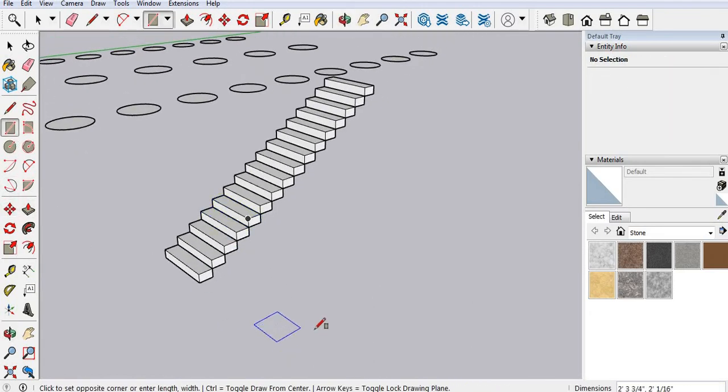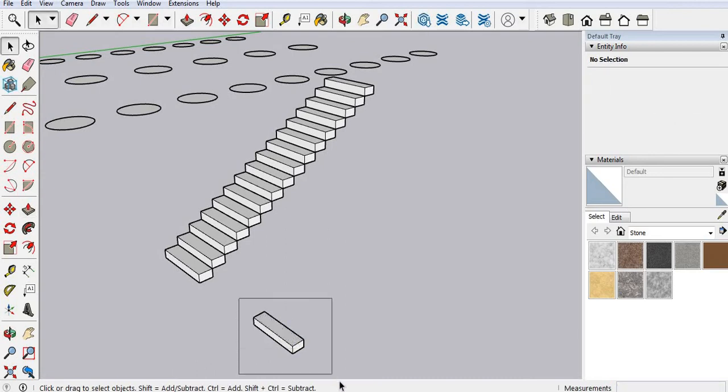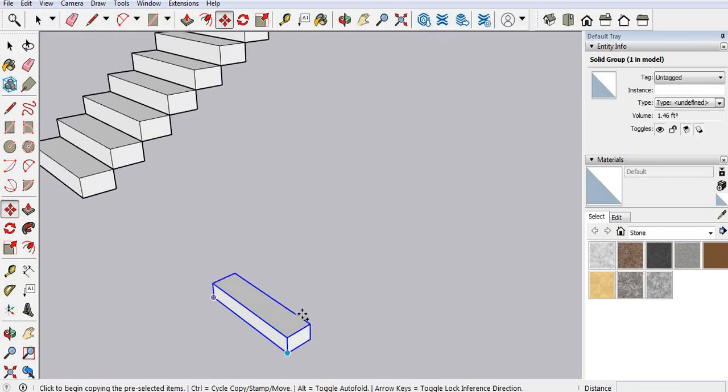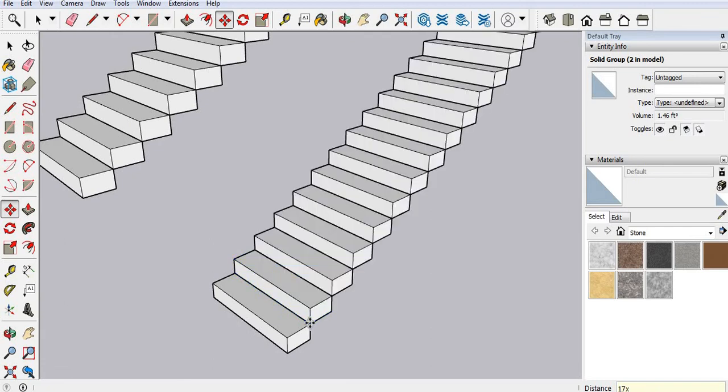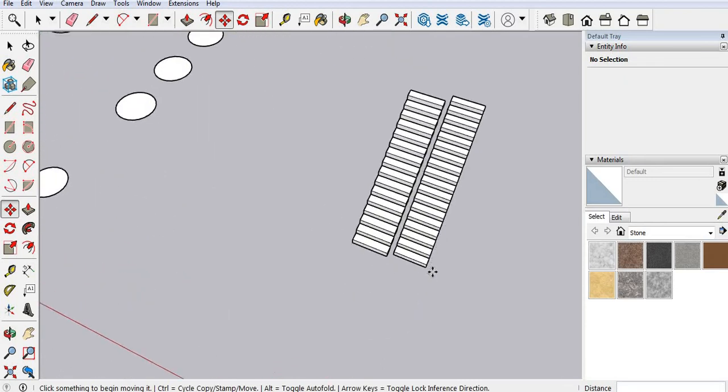What I did? First step you have to draw 3 feet 6 inches by 10 inches. Enter. Pull and push button 6 inches. Make a group. Select and then make a group. Go to the move and then control plus first point and then second point. How many copies you want? For example, now I want 17. 17x. Enter. You can see.